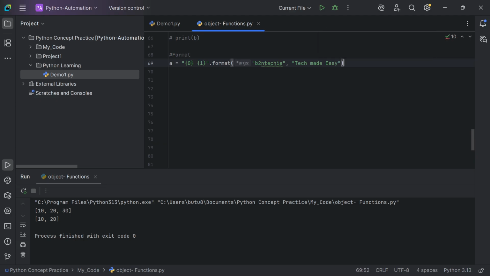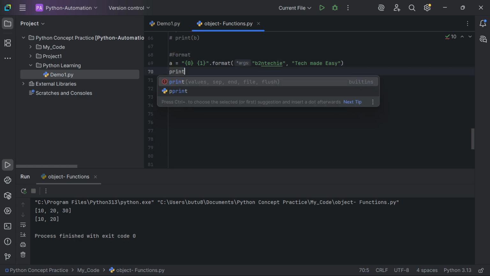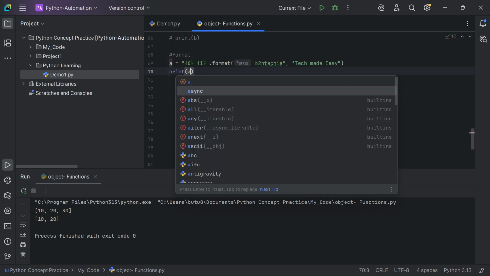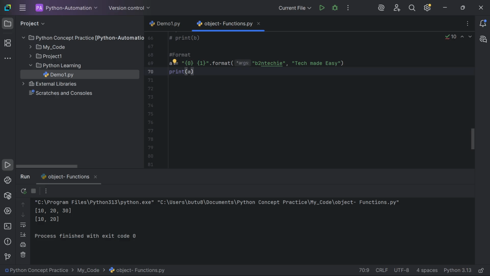All right, so now I'm just going to print the value of a. What I have done here is taken one variable, and this is the syntax. As per the syntax, I need to mention the position, I mean the indexing. Then I'll go for the format. Within the format, I have given the arguments, or the value, that I have passed: between techie, tech made easy. Now I'm printing the value of a. It says between techie, tech made easy.